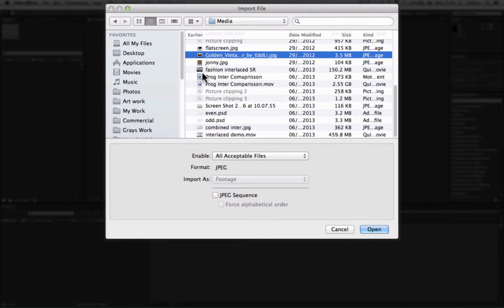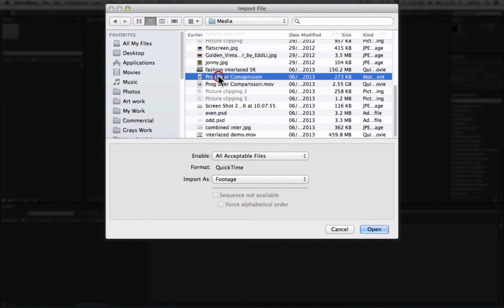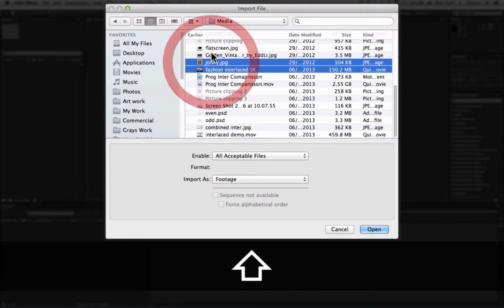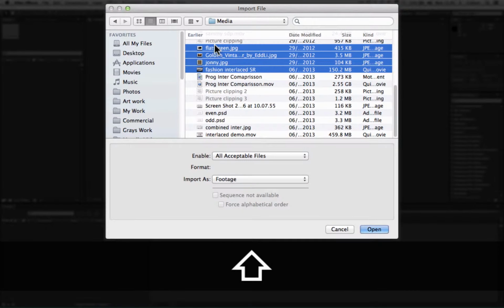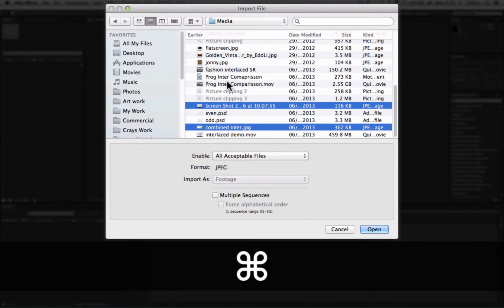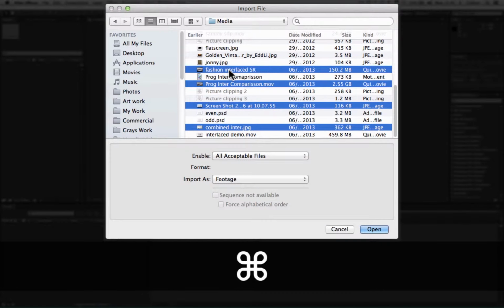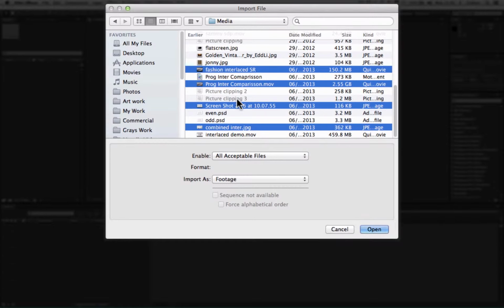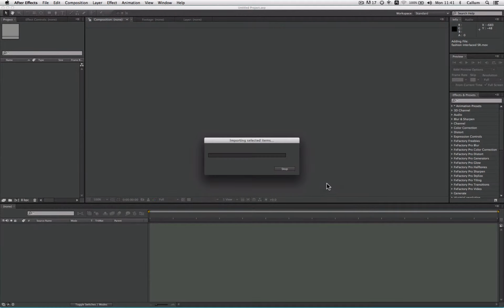And the way to select is exactly the same as if you're in Finder. You can select individual items, or you can select multiple items holding down the Shift key. And you can select multiple individual items by holding down the Command key. We can then select Open to bring those in.